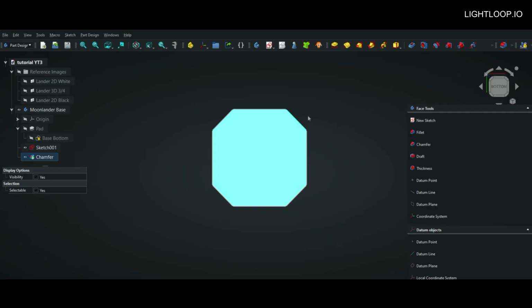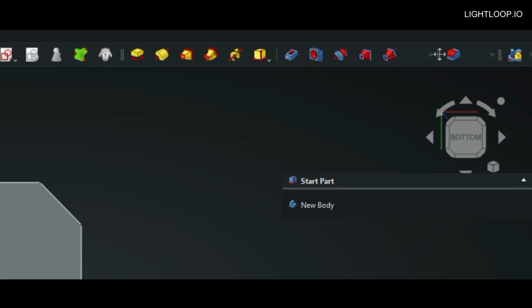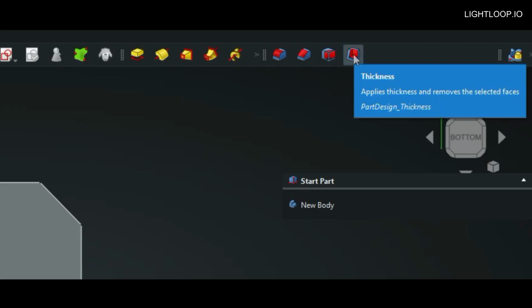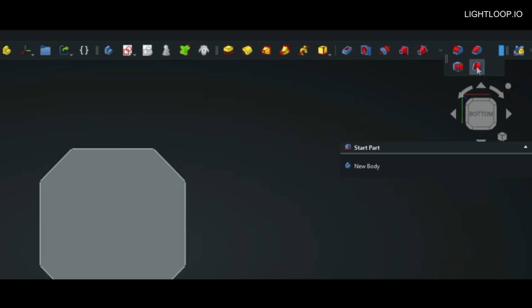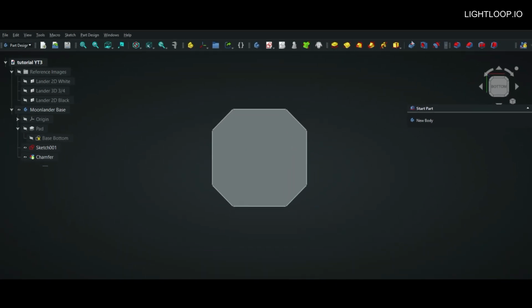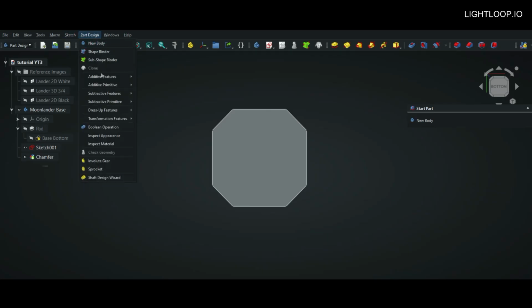Next, look for the thickness tool in the top toolbar here. Now, in other CAD software, this is often called the shell, offset, or solidify tool. If the thickness tool isn't immediately visible, click the small drop-down arrow next to these dress-up tools right here, and you'll find it nested in there somewhere. Alternatively, you can access it through Part Design, Dress-up features, and then Thickness in the top navigation bar here.